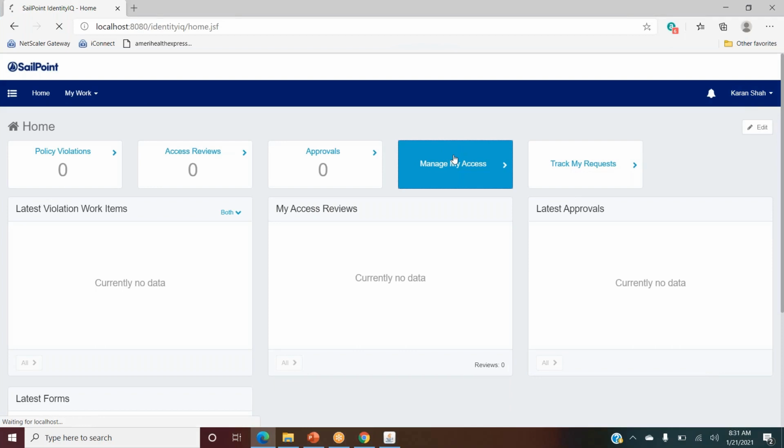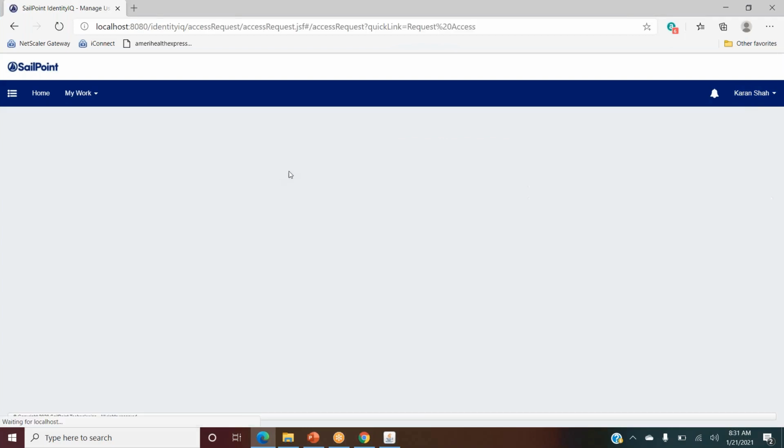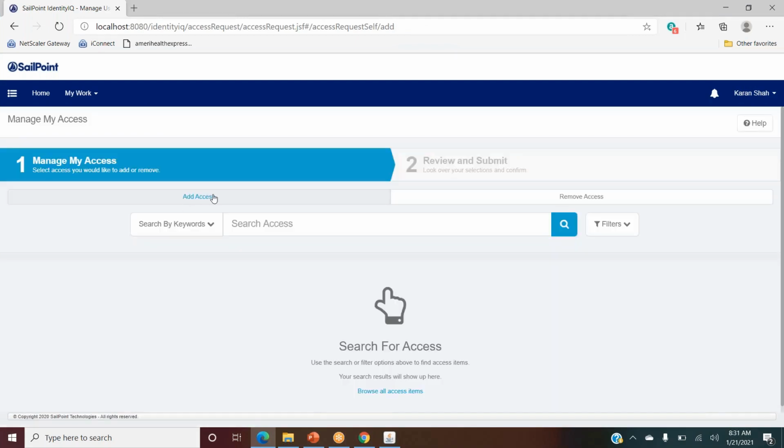Now when you see this page, there is no select user tab available. Directly manage my access is available, and inside that, add and remove. Because, as we have selected, this particular user can raise only his own access, that's why the identity or user is already selected. So now you can search the access and raise the access request.